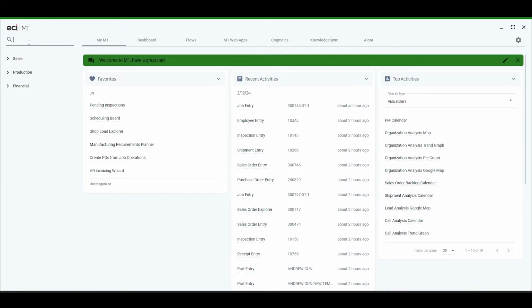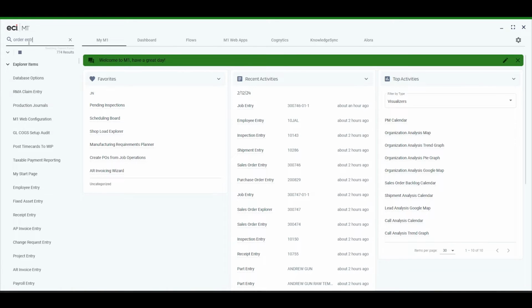To use this feature, simply click on the line and key in a word or phrase. For this example, I'll go ahead and use order entry. You do not need to hit enter as the system will begin searching as soon as you start typing. If you need to stop the search for any reason, use the stop button just below the line.